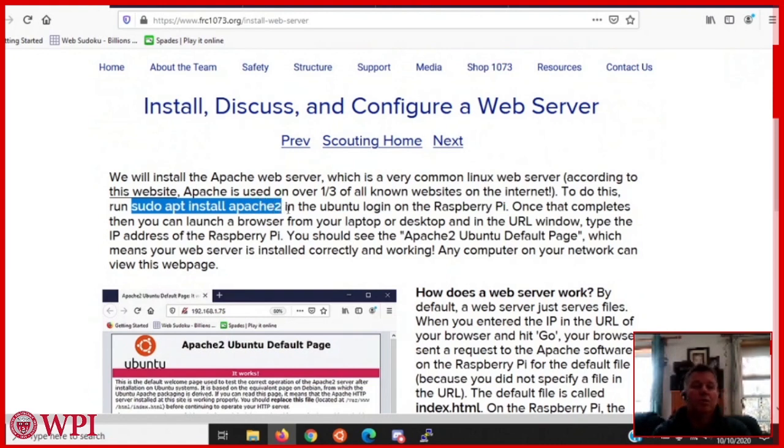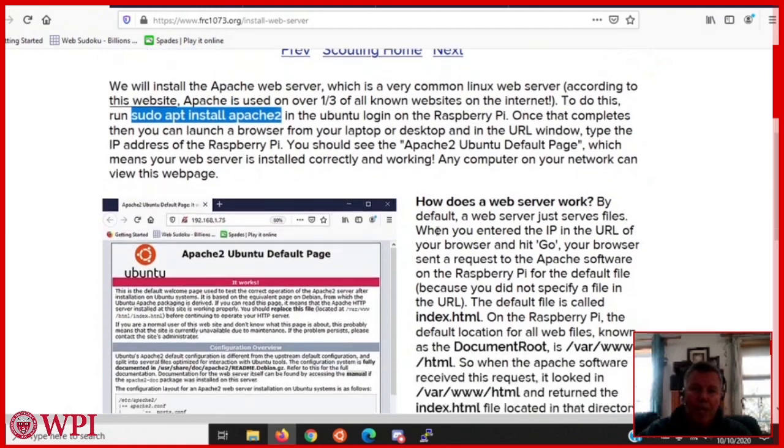So Apache 2 is a very common web server. I added a link that'll tell you that Apache, it does web analysis, and it says Apache is used on 1/3 of all known websites on the internet. So a very common web server. It runs apple.com, it runs craigslist.com. So a lot of companies use Apache, and you're now going to have it running in your home or at your team site. How does it work?